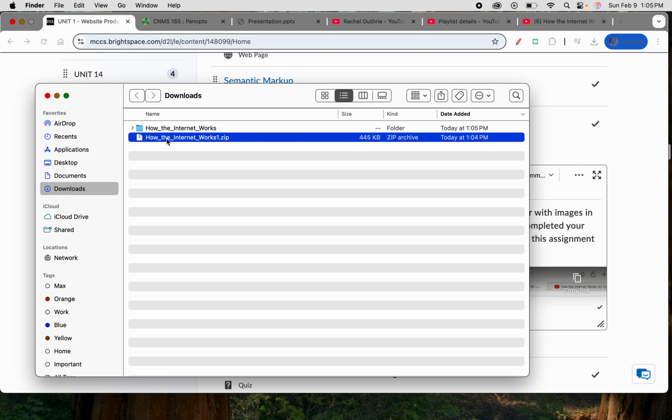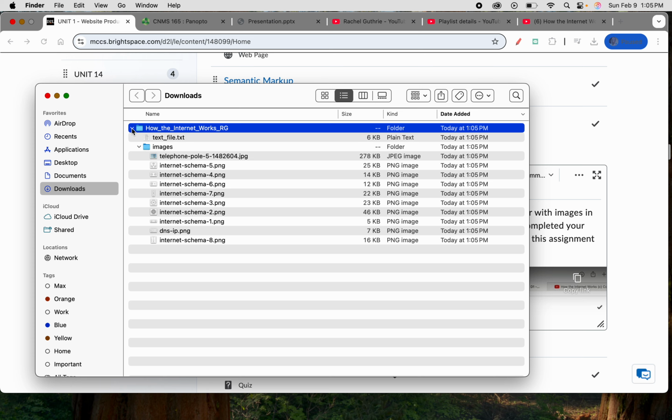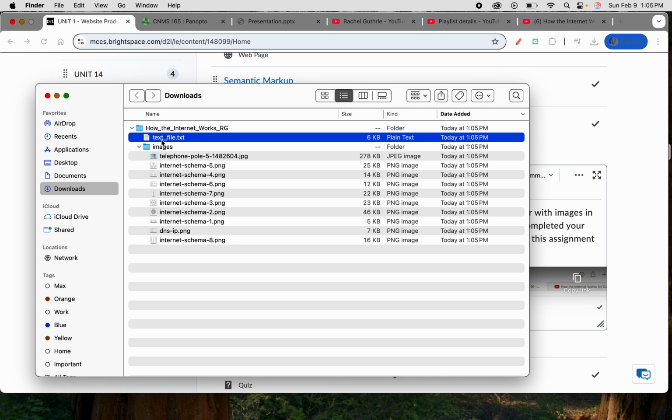I suggest you always delete the zipped one and then rename this one, the one you're going to work with, by putting your initials at the end. So I've renamed this folder. Inside this folder is a TXT file and an images folder with lots of images in it.